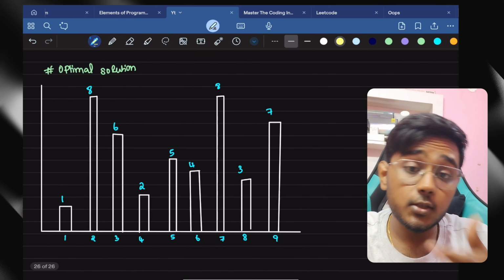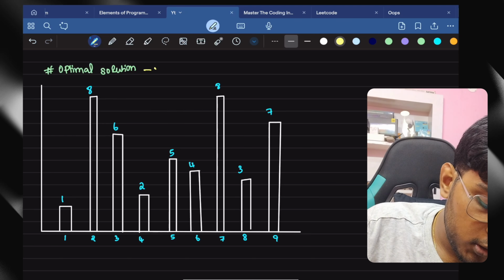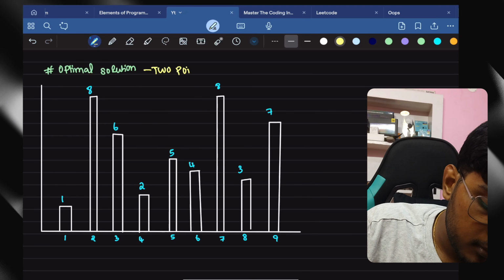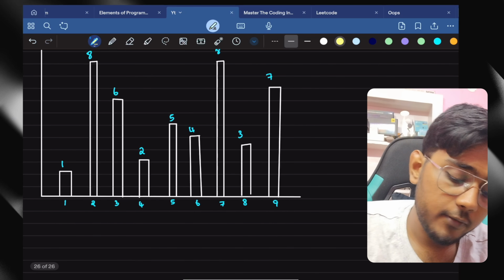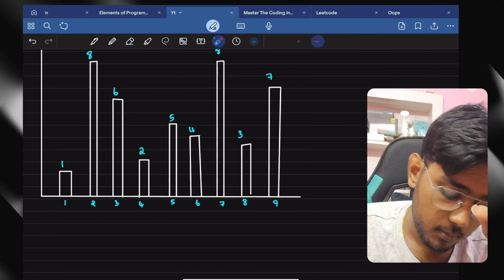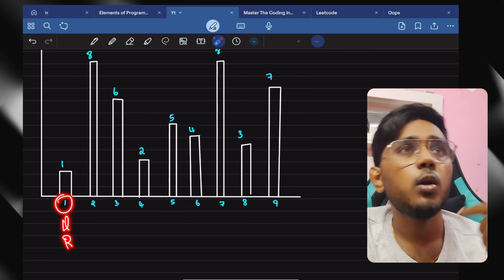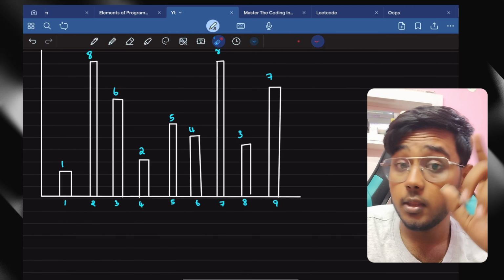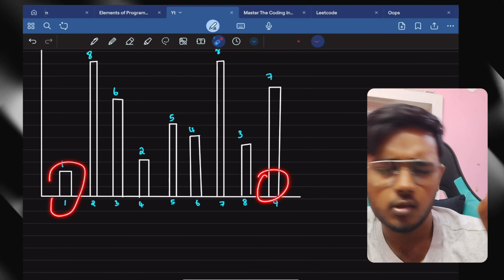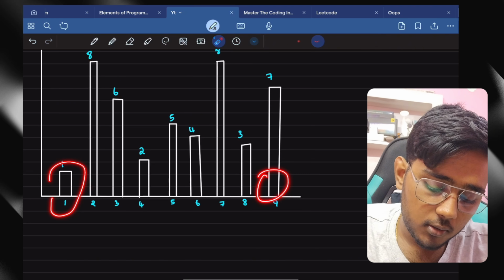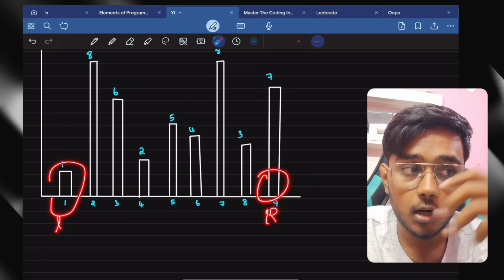Let's see. Now let's talk about the optimal solution. As we discussed in the beginning, for the optimal solution we are going to use two pointers. And there are multiple variants of two pointers. One variant is to keep both pointers at the same position itself, one is left, one is right. In one more variant, they keep the two pointers at the two extreme ends, the leftmost and the rightmost. So there are three variants in two pointers. One pointer will be here, one pointer will be there, and they will start computing the result.